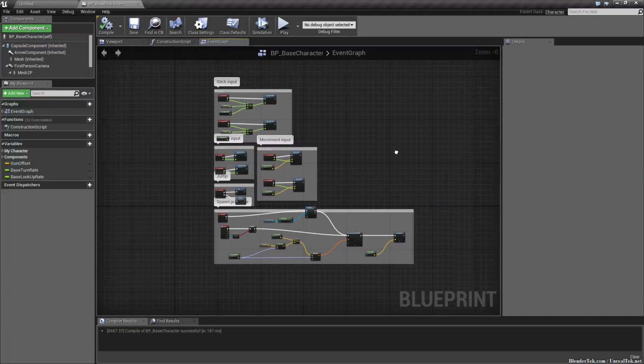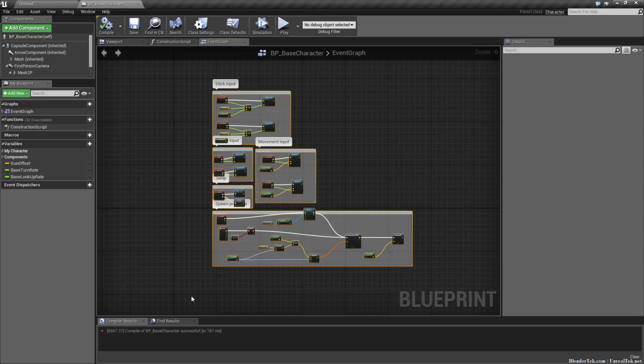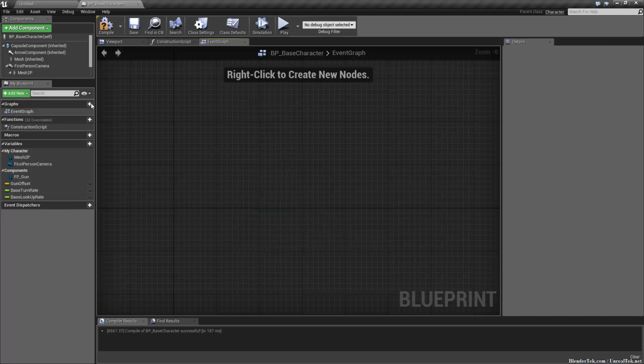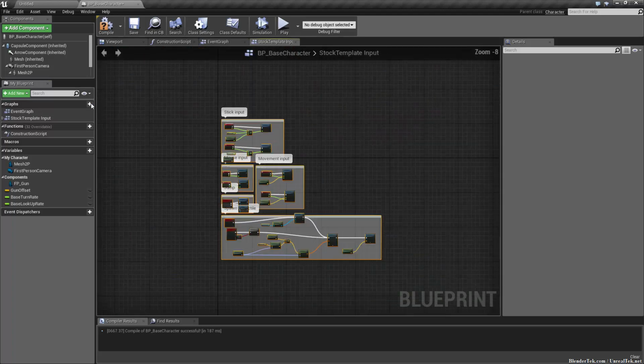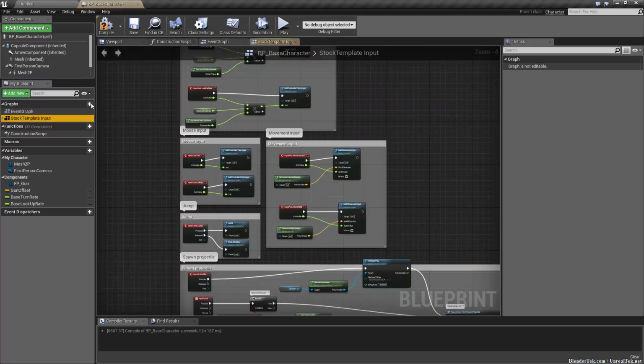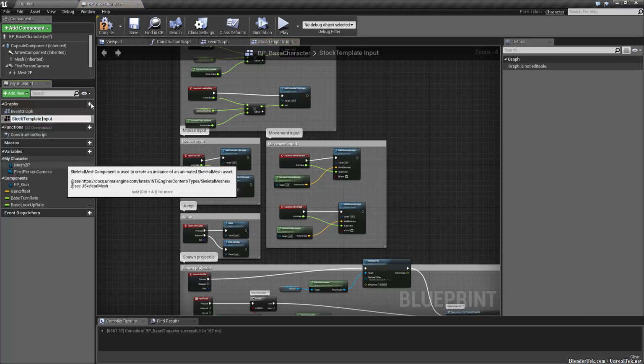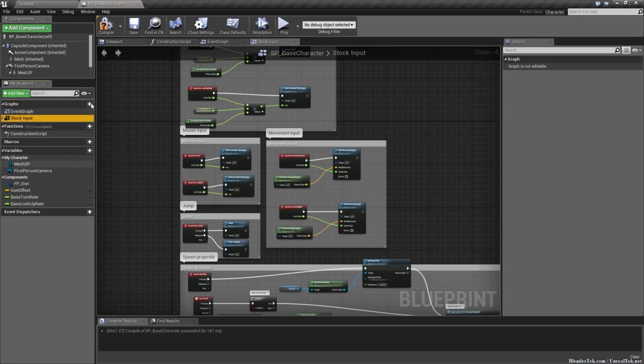What I like to do with a stock project like this is take all of these inputs, create a new graph I call stock template input, and then paste it in there just to get out of my way. In fact, I'm going to make it shorter and go stock input.